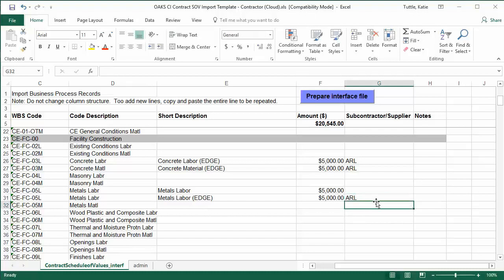Something else you'll want to pay attention to is you'll see these gray headers here at the top. This one says facility construction. This is simply a line of delineation. We do not want to type in these lines or delete these lines because they're important in order to get the spreadsheet to import correctly.